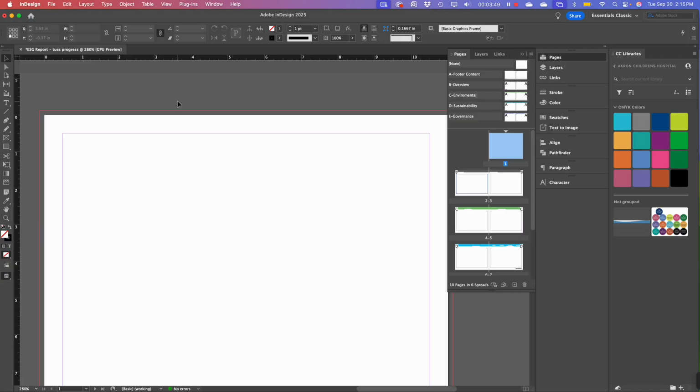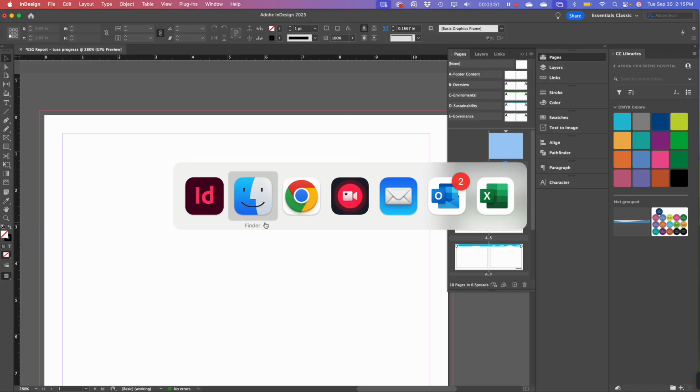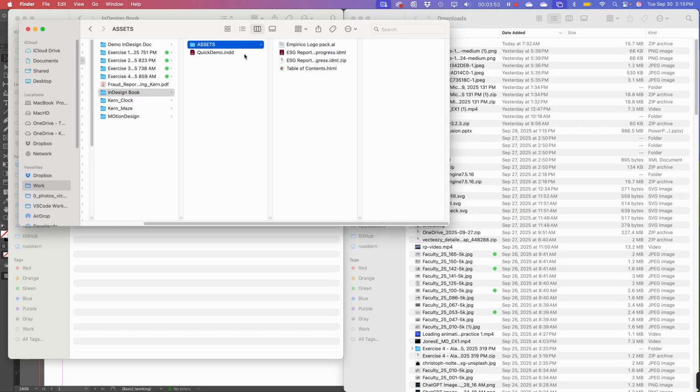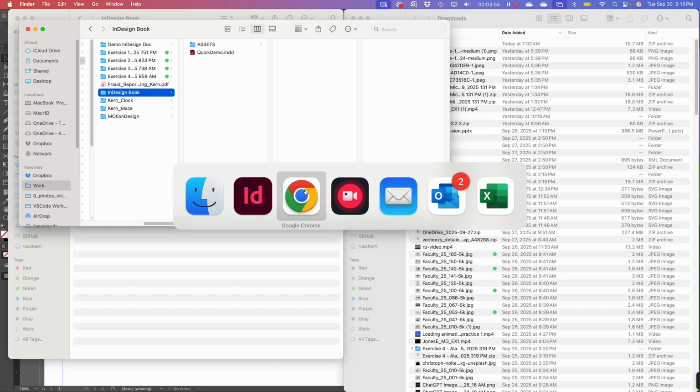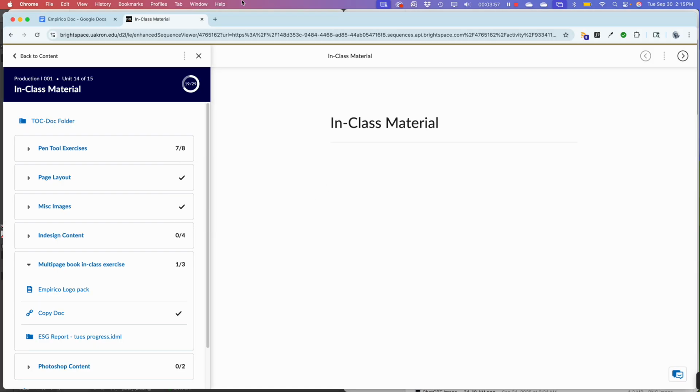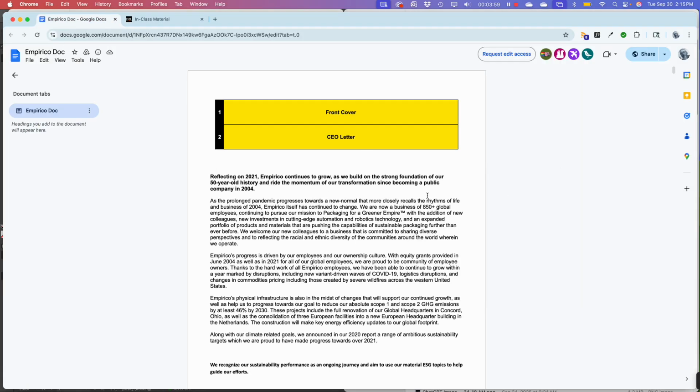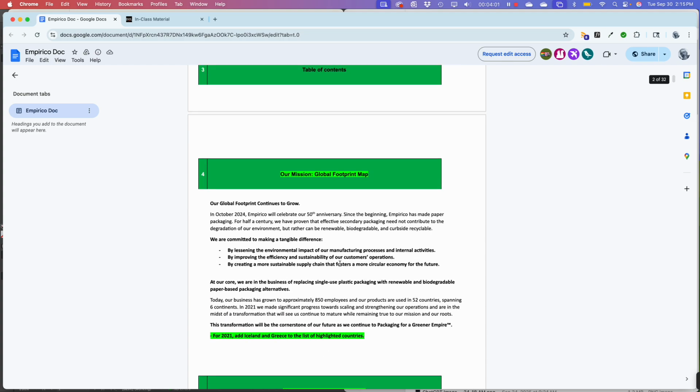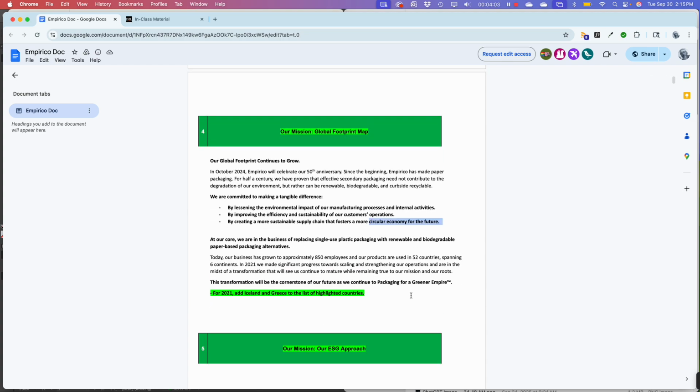So let's create a document. The files that you downloaded and the link that's there for copy. The copy is this Empirico document, and basically this is an old job that I did several years ago. It was like a 128-page book, which we're not going to do 128 pages, but it was a 128-page book.